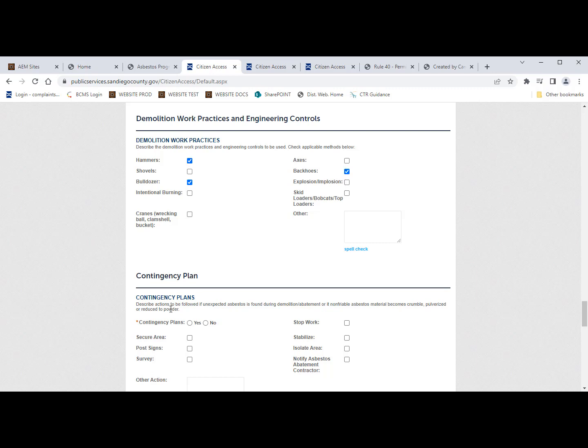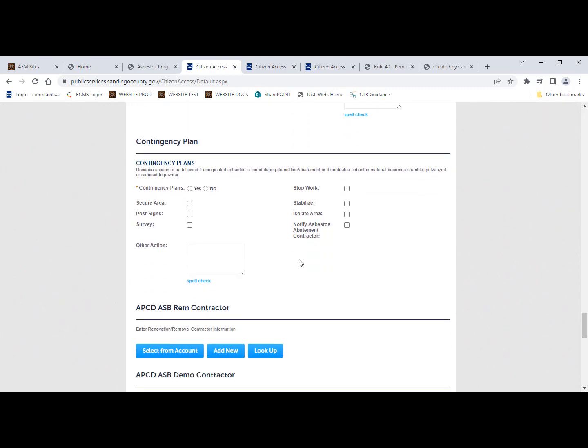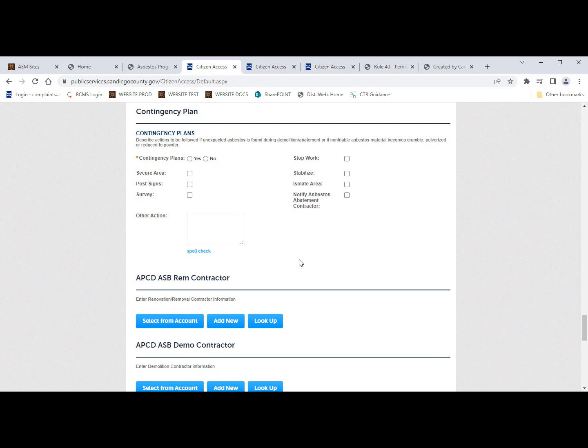And you can select as many as you need and finish up that section. Next, we'll move on to the contingency plan. Contingency plans describe the action to be followed if unexpected asbestos is found during demolition or abatement, or if non-friable asbestos material becomes crumbled, pulverized, or reduced to powder.